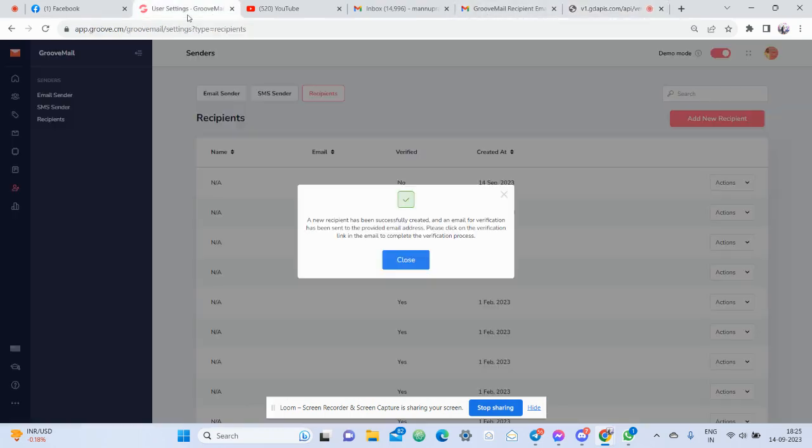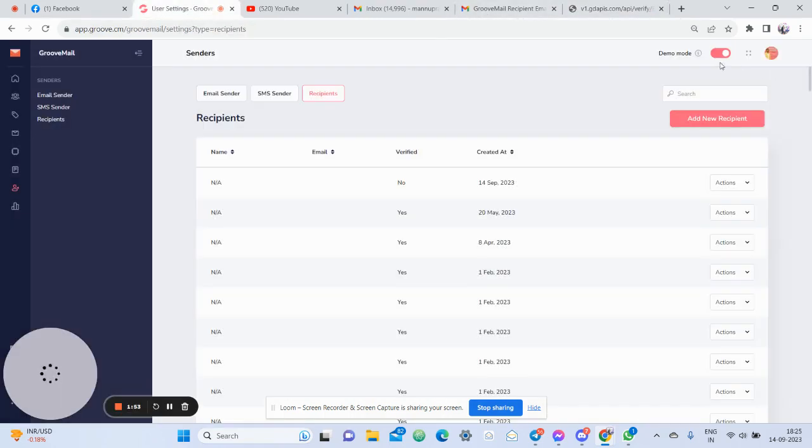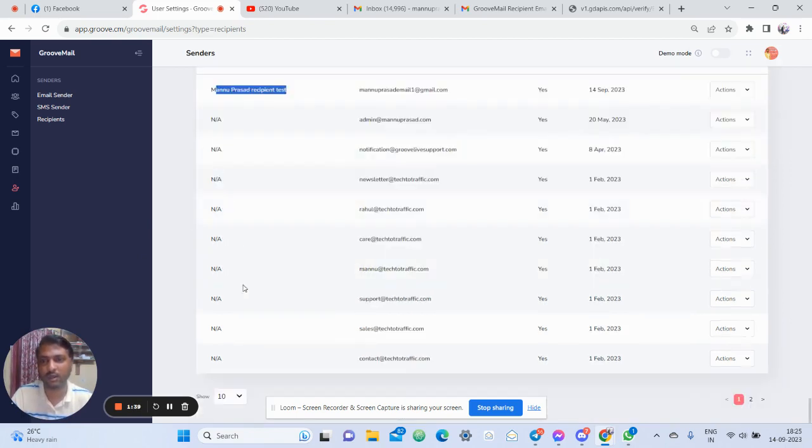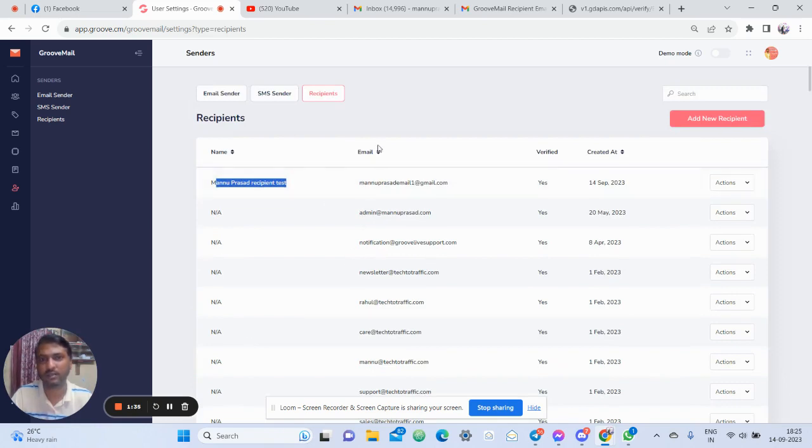Now let's go ahead and look, and I'm just going to turn off the demo mode. Here you can see Manu Prasad. Previously, this name option was not available, but now with the new updates, the name option is already available. You can see that in all my other recipients, the name is not mentioned, because only the email address option was available before, but now the name option is also there.